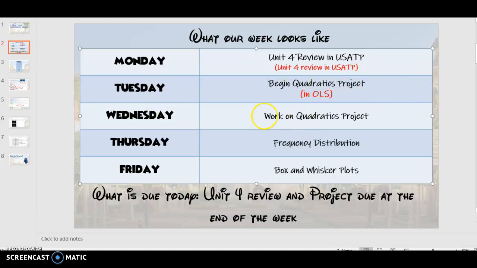On Wednesday, we are going to have hopefully a live class, and I'm going to be available to answer questions on your quadratic project. On Thursday, we're going to go over frequency distribution, and Friday, box and whisker plots. Depending on how we do on Wednesday, these things are kind of movable to next week, but I want to get to them. So for your quadratic project, you have 2 full days to do it. I'm letting you know it is a little lengthy because it's a project, but I'll show you, it's very easy to do.